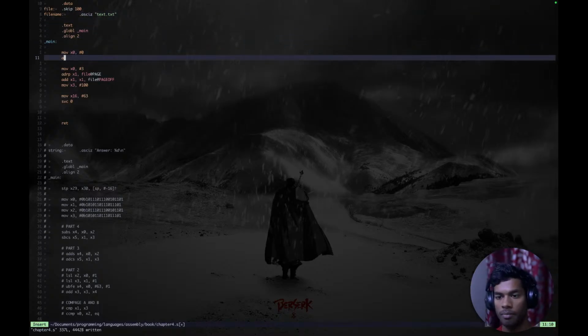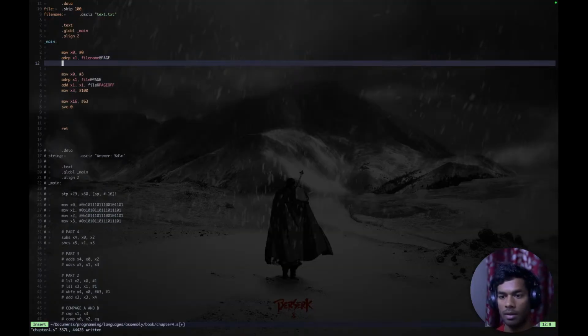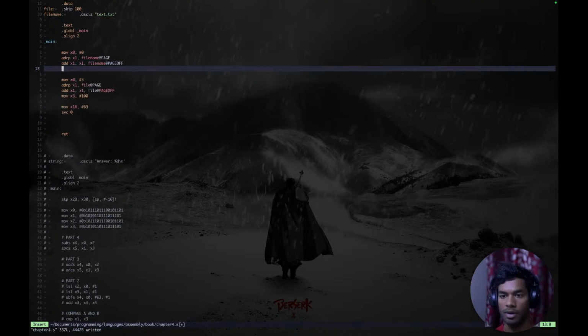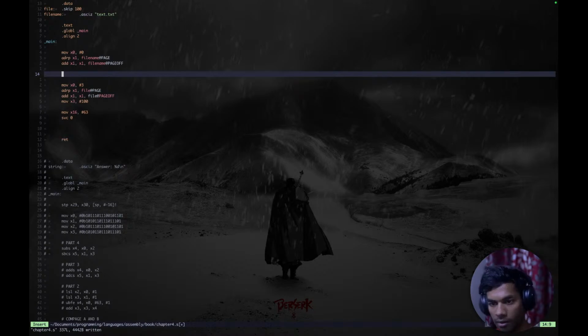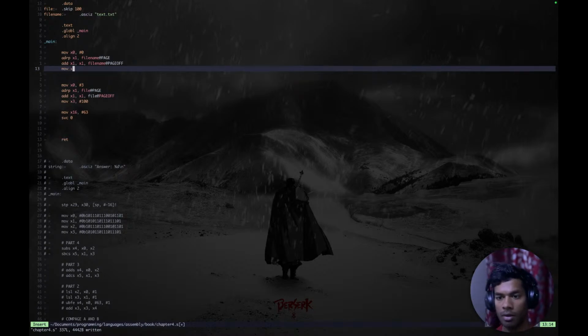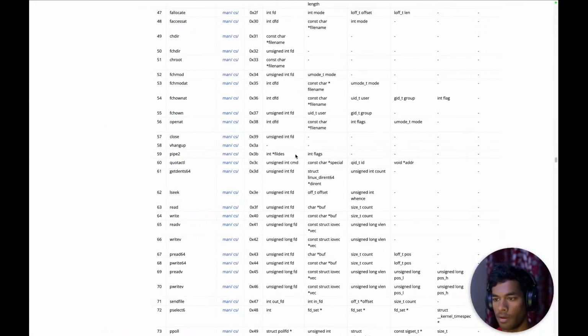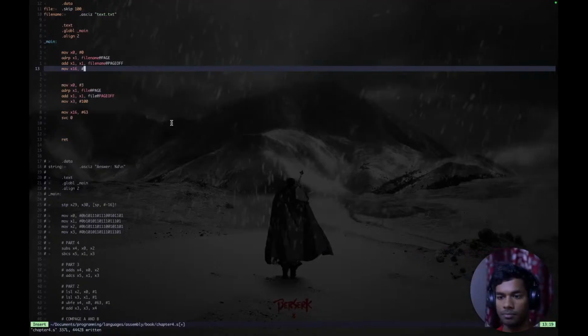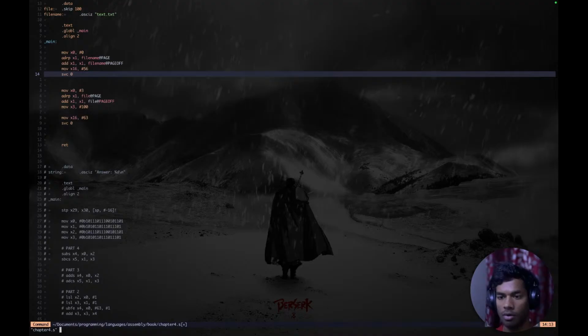Okay, so ADRP: first I get the page address of the file name here, and then add the page offset to it like this. Okay, now do I have everything? Nope. I have to store in the 16th register the number of the syscall, which is 56. And then I can just call the syscall.